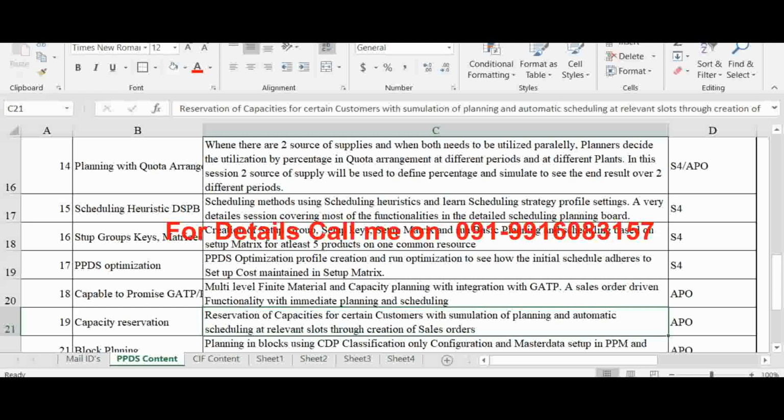So for capacity reservation to work, CTP is mandatory. You cannot tell your client, okay, let's implement capacity reservation, forget about CTP. No. The prerequisite for capacity reservation to work is implementing CTP. You don't need to learn GATP for that. Only those functions that PPDS touches, that are associated with GATP, are good enough. You don't need one more GATP consultant to implement this.